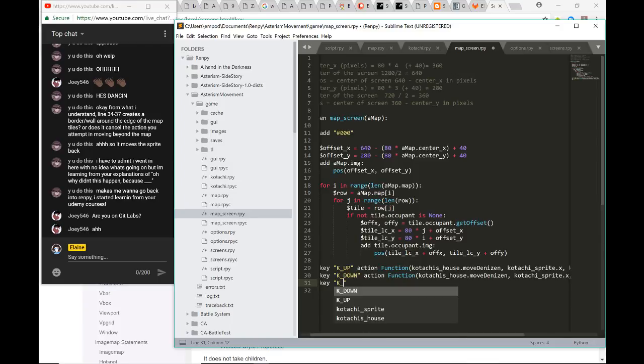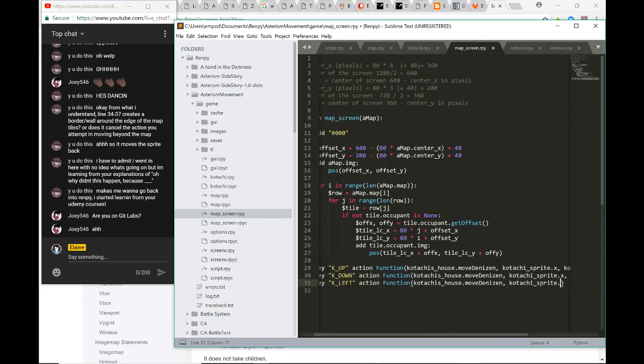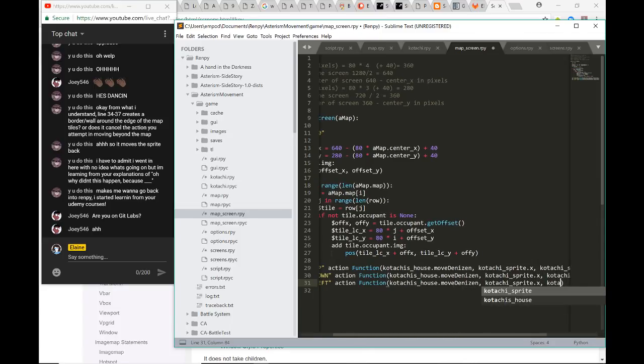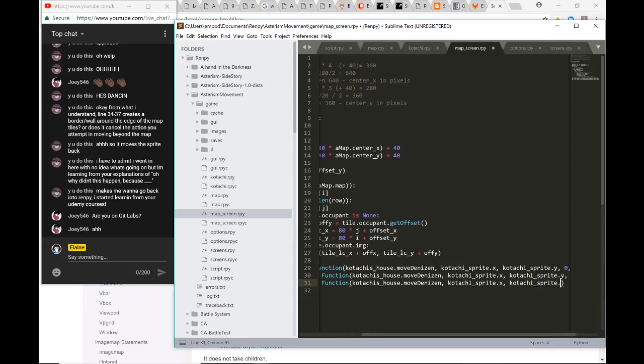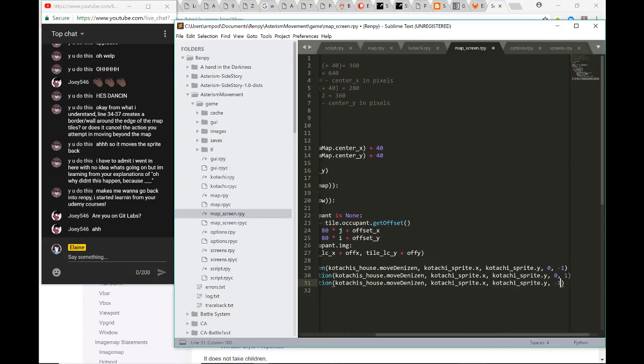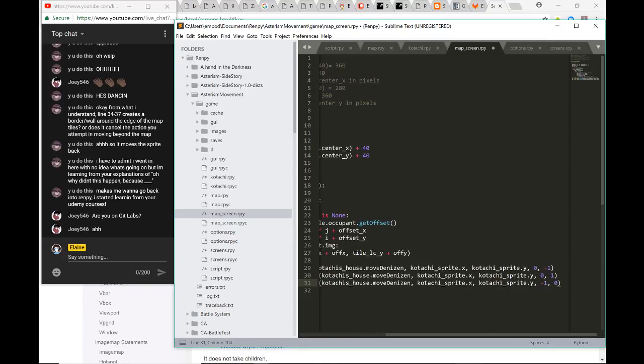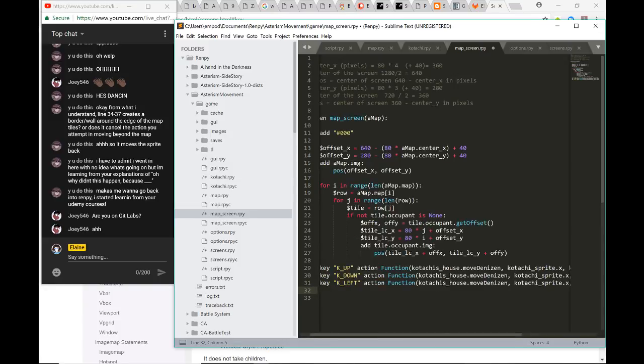Key K_left. Action function Katachi's house. I should use shorter variable names. Move denizen Katachi sprite dot x, Katachi sprite dot y, -1, 0 because we are moving to the left. And finally key K_right.